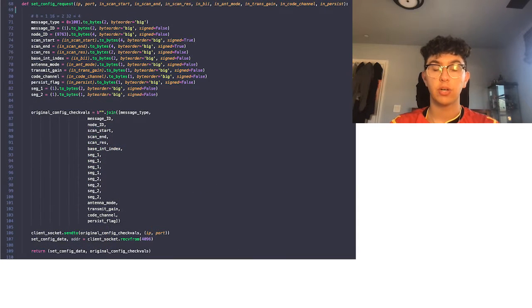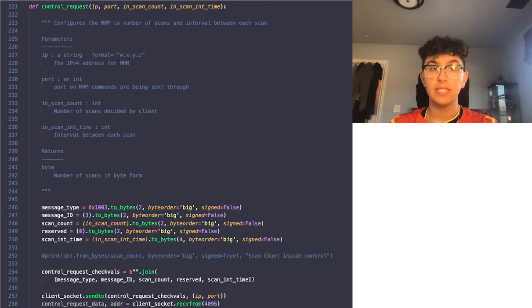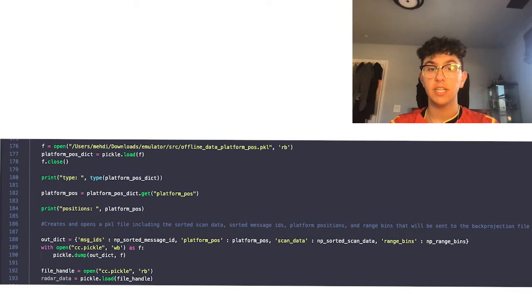Next, the client sends the radar configurations. These are the settings that dictate how the radar will run its scans by determining values such as start and stop time and the resolution of the scans. The values are sent back from the radar for the client to check. Finally, the client sends the messages to activate the radar, and the radar begins sending the client data as it collects. This data comes in packets that are accompanied by their IDs and configurations which the client parses. The parsed data is packaged into a pickle file and sent to the backprojection to be processed into images.